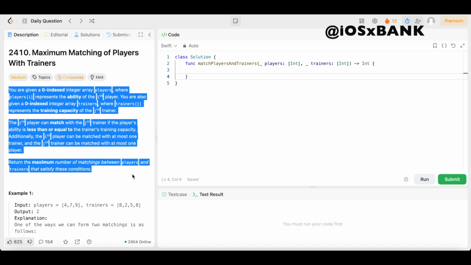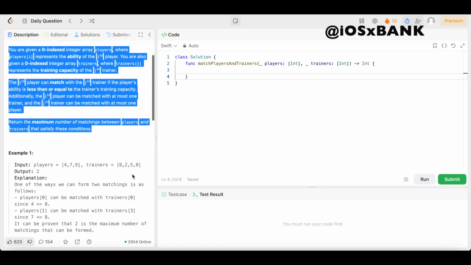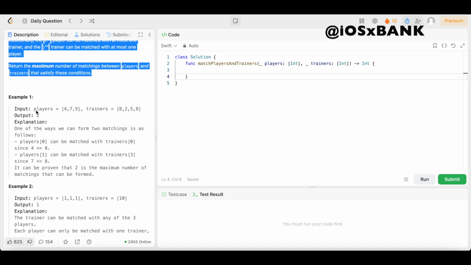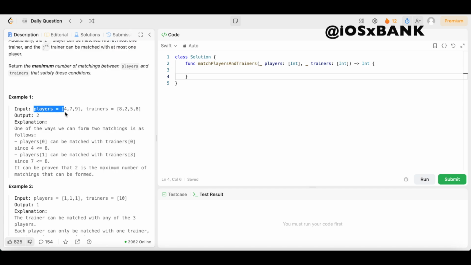All right, y'all, so that sounds simple enough, but let's go ahead and take a look at these examples anyway, just to make sure that we're doing this problem correctly. So in example 1, we have our input players equals an array of integers 4, 7, and 9. Trainers equals an array of integers 8, 2, 5, and 8. The output is 2.